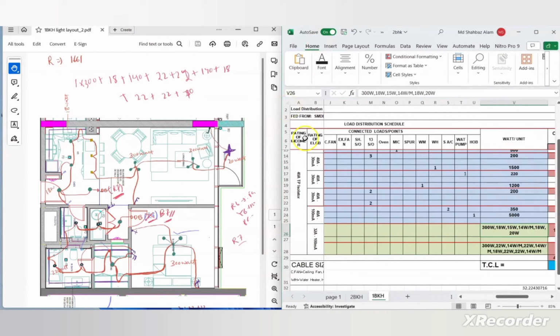Its corresponding loads I also mentioned here. Here you see 300 watt. 300 watt is for these 2 chandelier lights. Then we have 18 watt; 18 watt is for this kitchen light. Then we have 15 watt for this kitchen light. Then we have 14 watt per meter. This is for the strip light, 14 watt per meter. Then we have 18 watt. This is for the entrance light. And then we have 1 light, which is the balcony light.